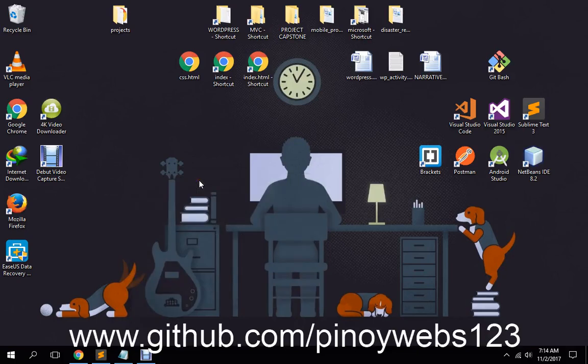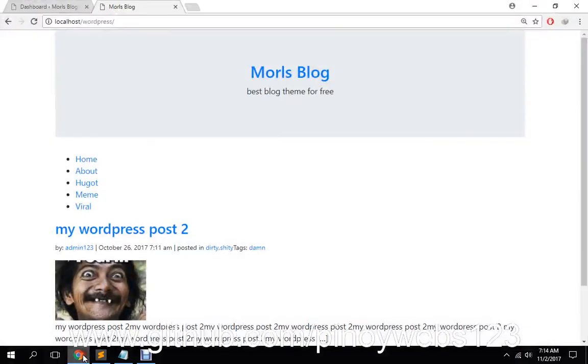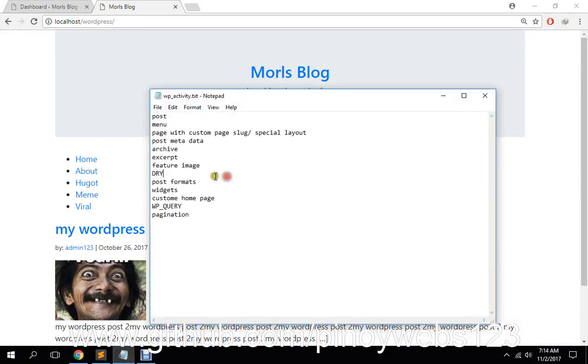So hi, right now let's proceed with our WordPress theme development part 3. The last thing we did was finish creating a featured image, excerpt, archive, post metadata, a custom page and a special layout. Then we also finished writing our menus or navigation, and then post.